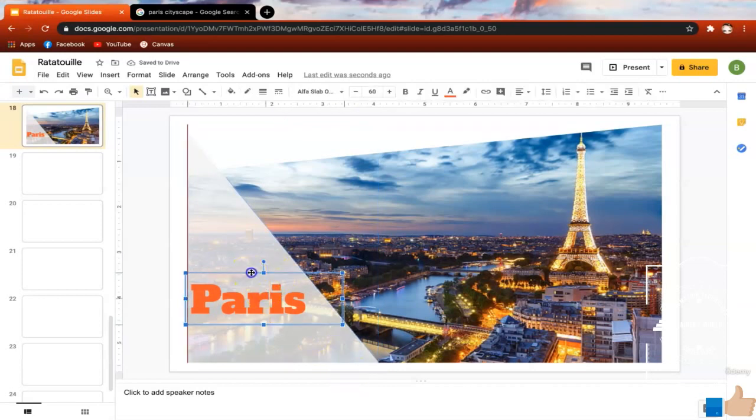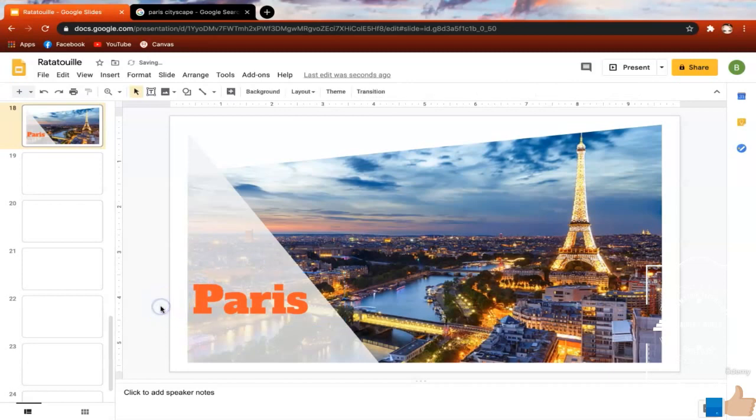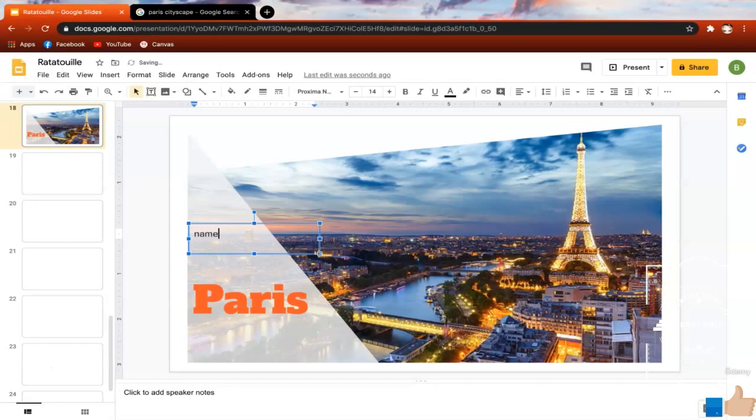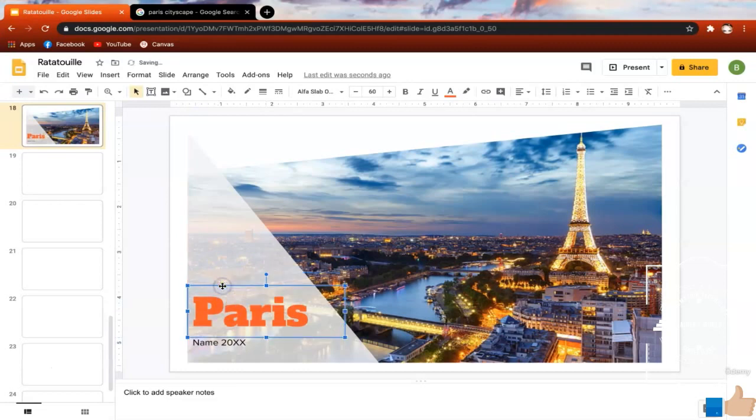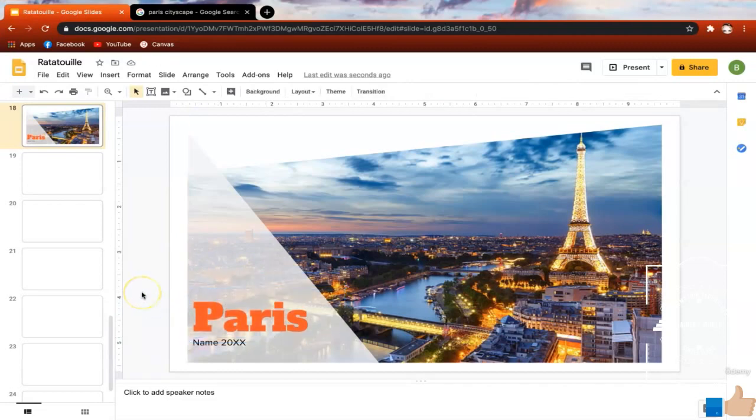Move it over just a slight, and then we can go on with another text box to write the subtitles. So let's put it here, and let's actually move the Paris just a little bit lower. And this is a quick example of how we can use image masking to make a title slide.